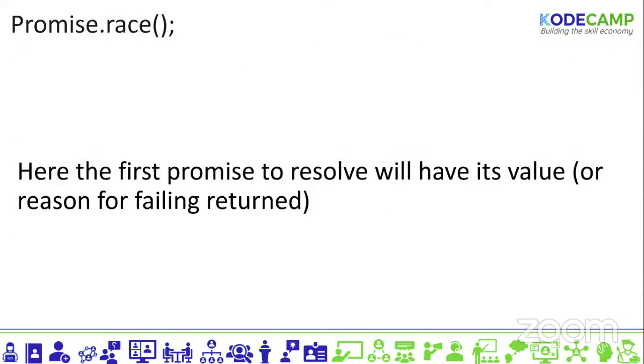let's look at promise.race. Here, the first promise to resolve will have its value or reason for failing returned. So this promise.race is different from promise.all in the sense that in a race, actually, there's always a winner, and there are other runners or people that didn't win. So this race is used to catch the result of the first promise that is being executed.